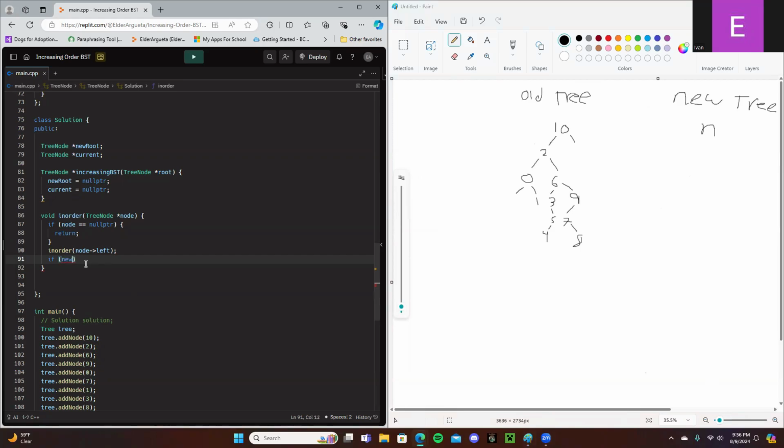So we say if new root is equal to null pointer, new root is equal to a new instance of tree node. And then for this new instance, we're going to pass in the current node's value from the old tree. Boom. Just like that. And then we're going to say current is equal to new root.